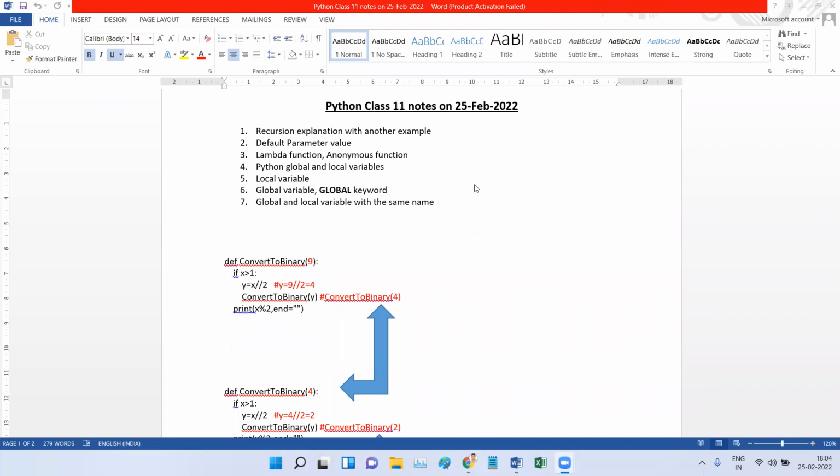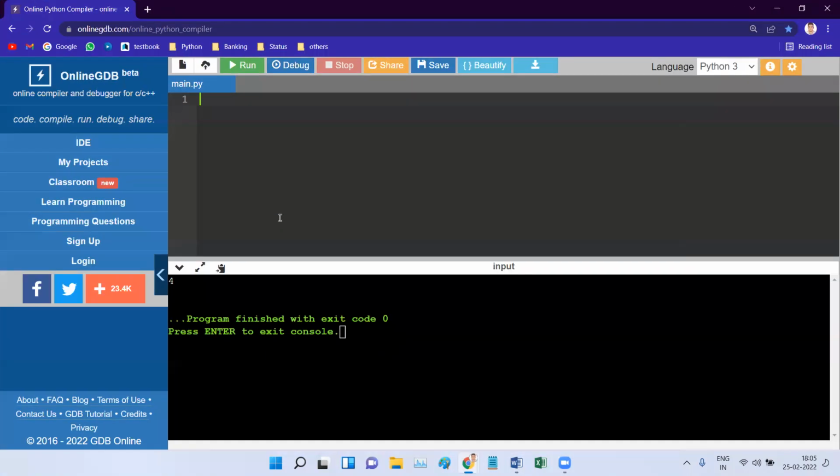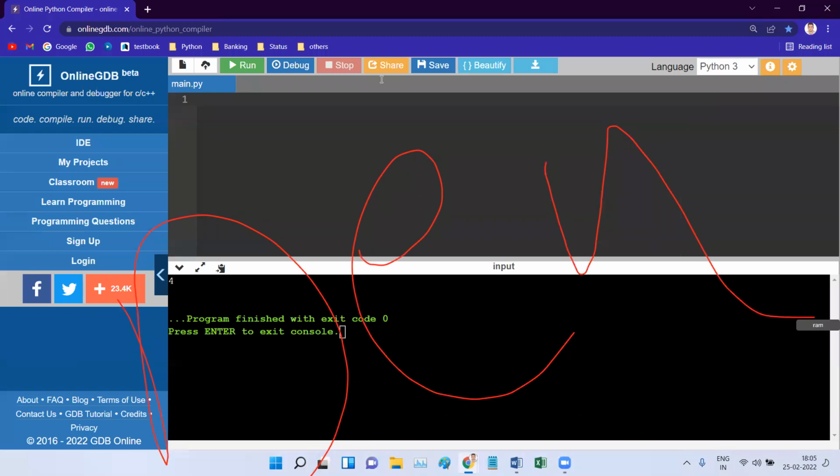In yesterday's class we were discussing recursion, and at the end we were discussing a program to convert a decimal number to binary using recursion. There was not sufficient time, and some people had doubts, so we will discuss the same program again. But just before that, I will take one more example so that you will understand the conversion nicely.